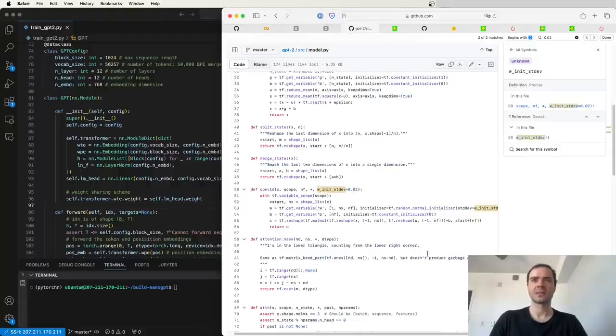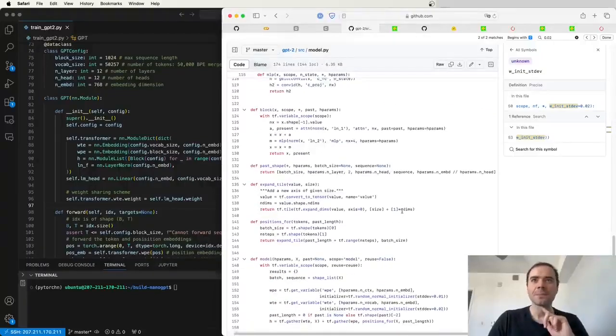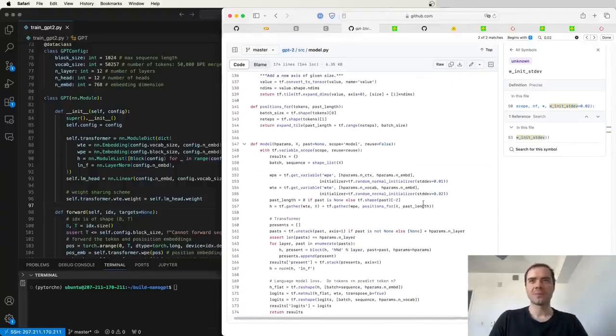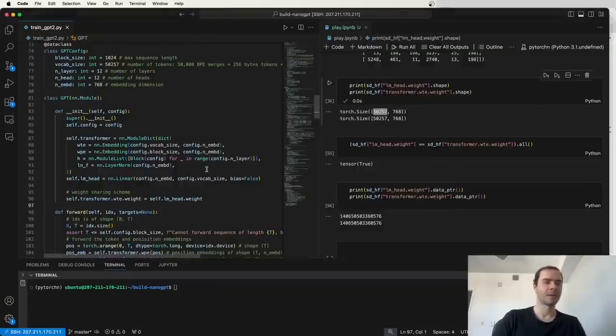And then when we scroll down here, the token embeddings are initialized at 0.02, and position embeddings at 0.01 for some reason. So those are the initializations, and we'd like to mirror that in GPT-2 in our module here.